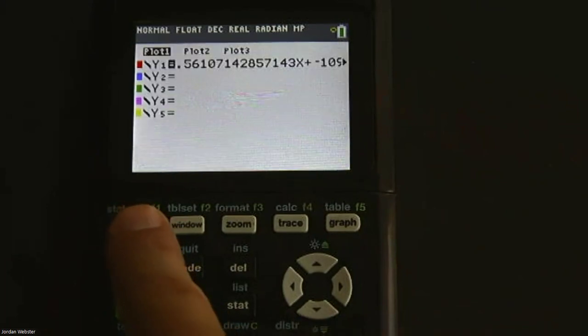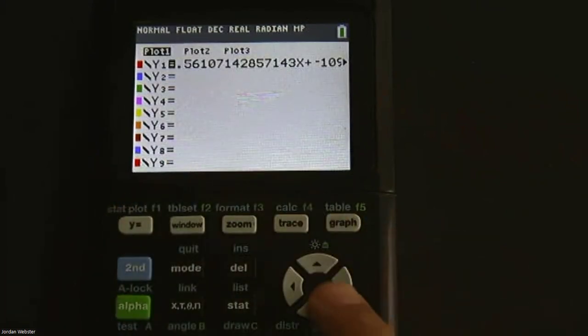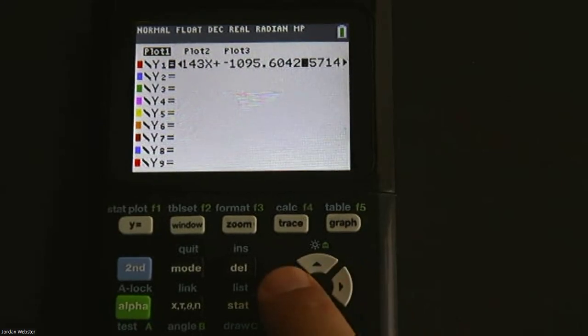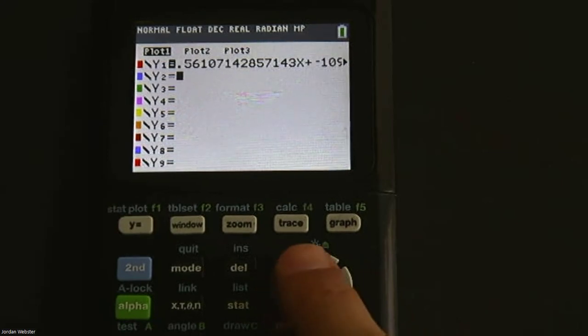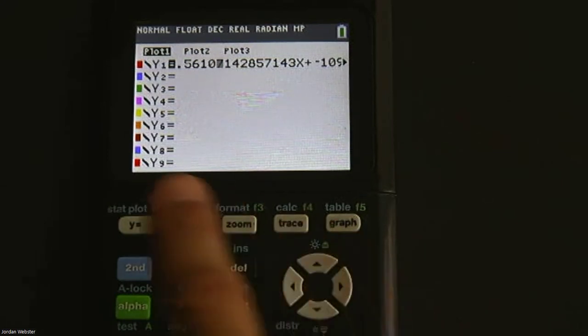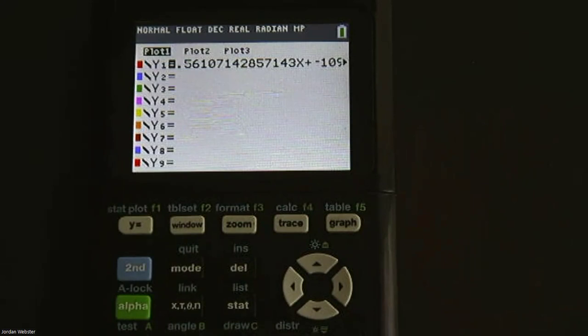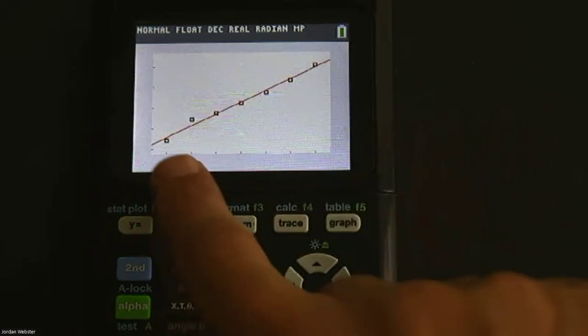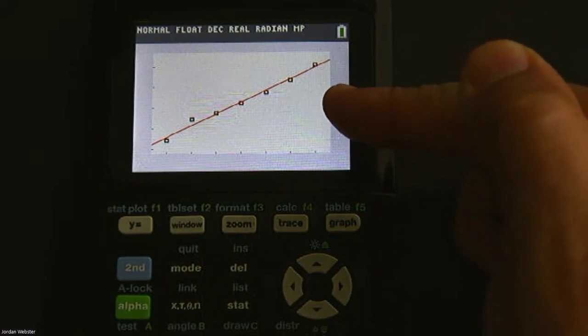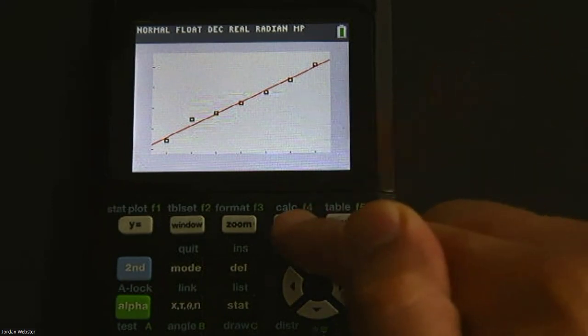You can also do it manually by just hitting y1 and then typing in this. And again, depending on how you like to round, you might round it to like 0.56 times x minus 1095.60. Again, when you do the store regression, store that equation, it gives you lots of decimals. But there you go. That's how to both create the scatter plot and also create the graph of that least squares regression line on your calculator.